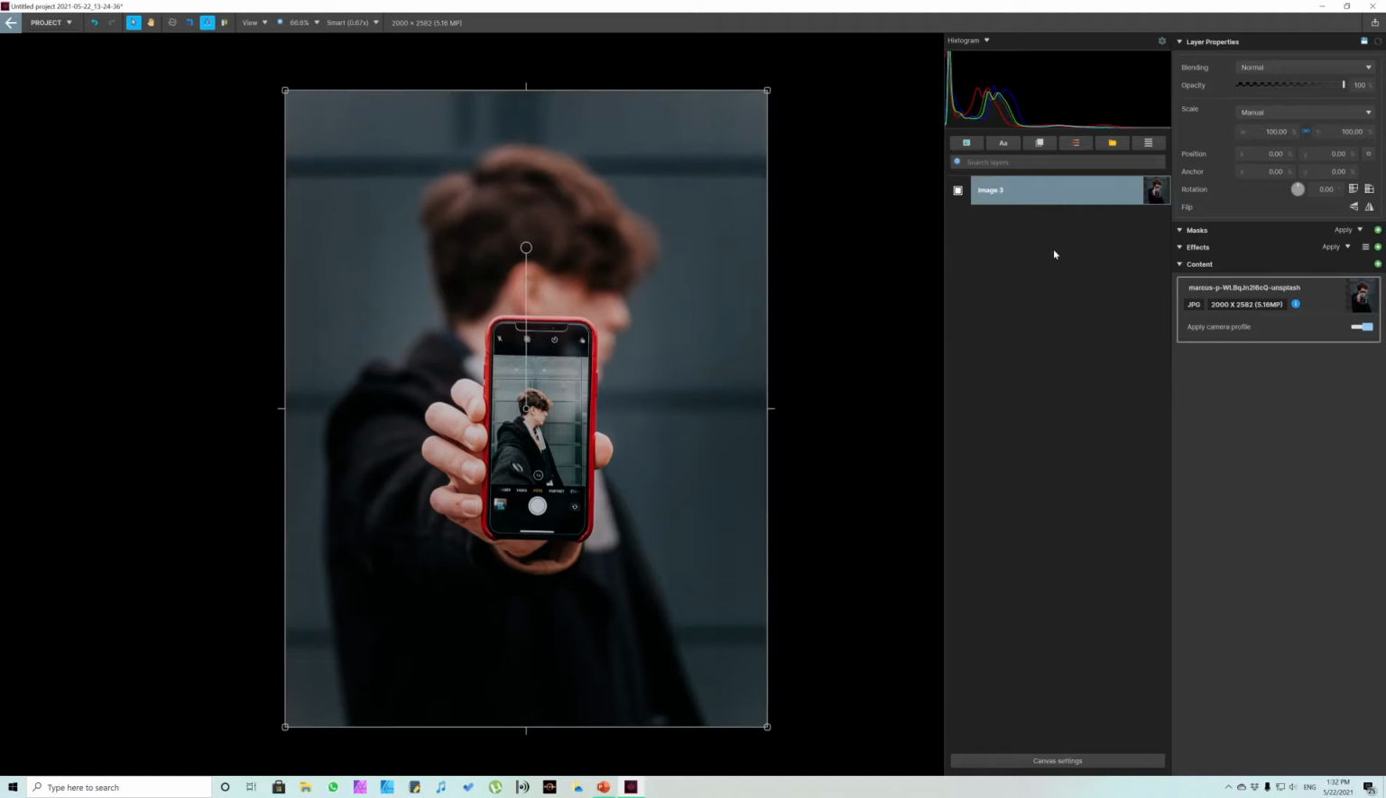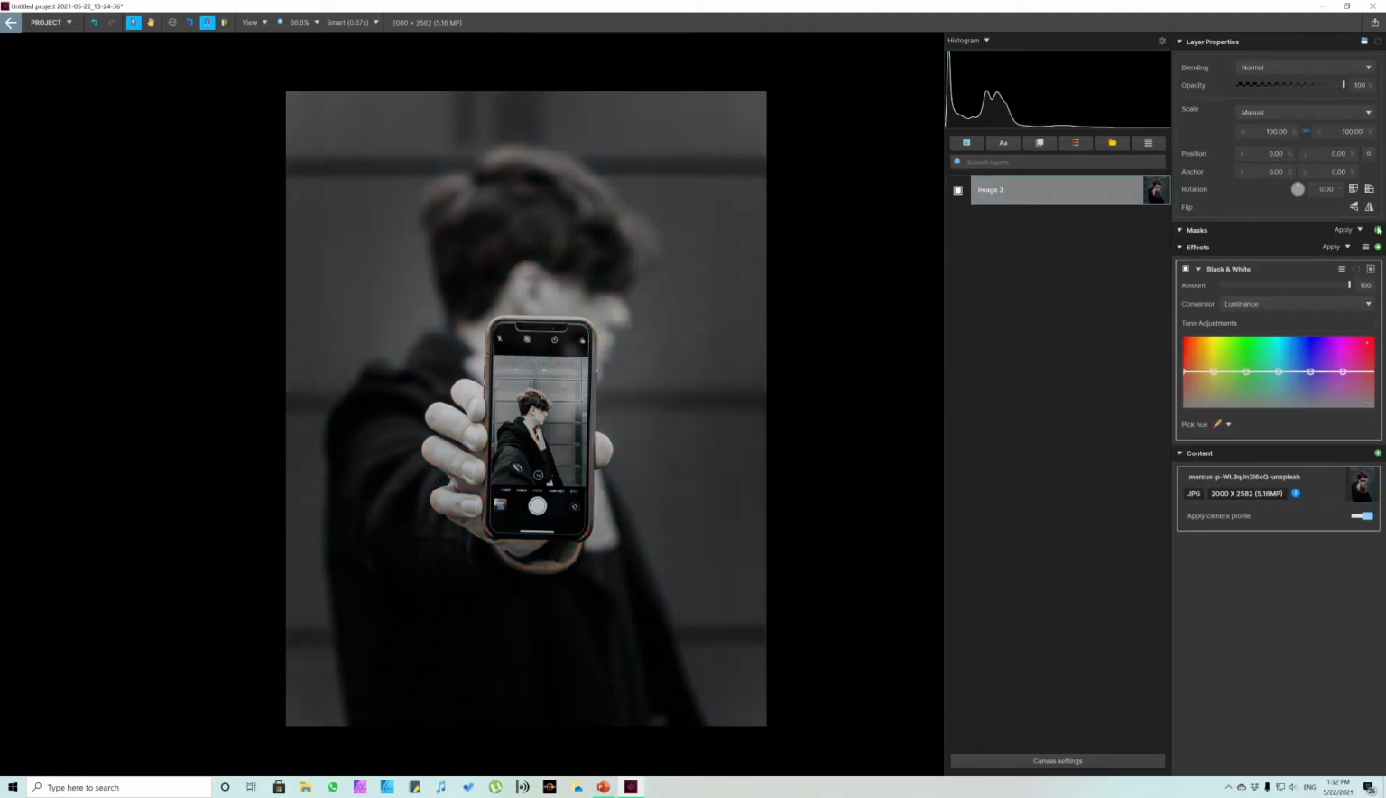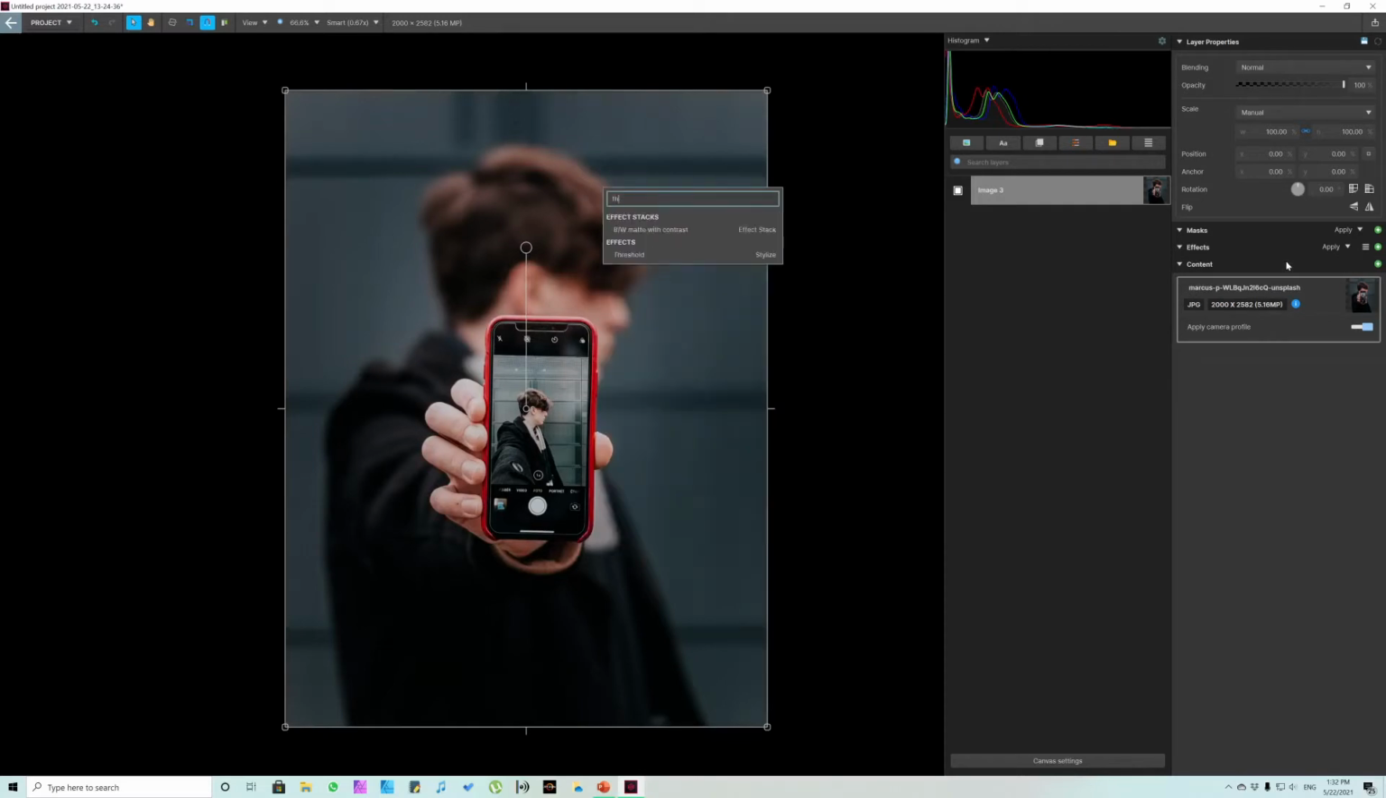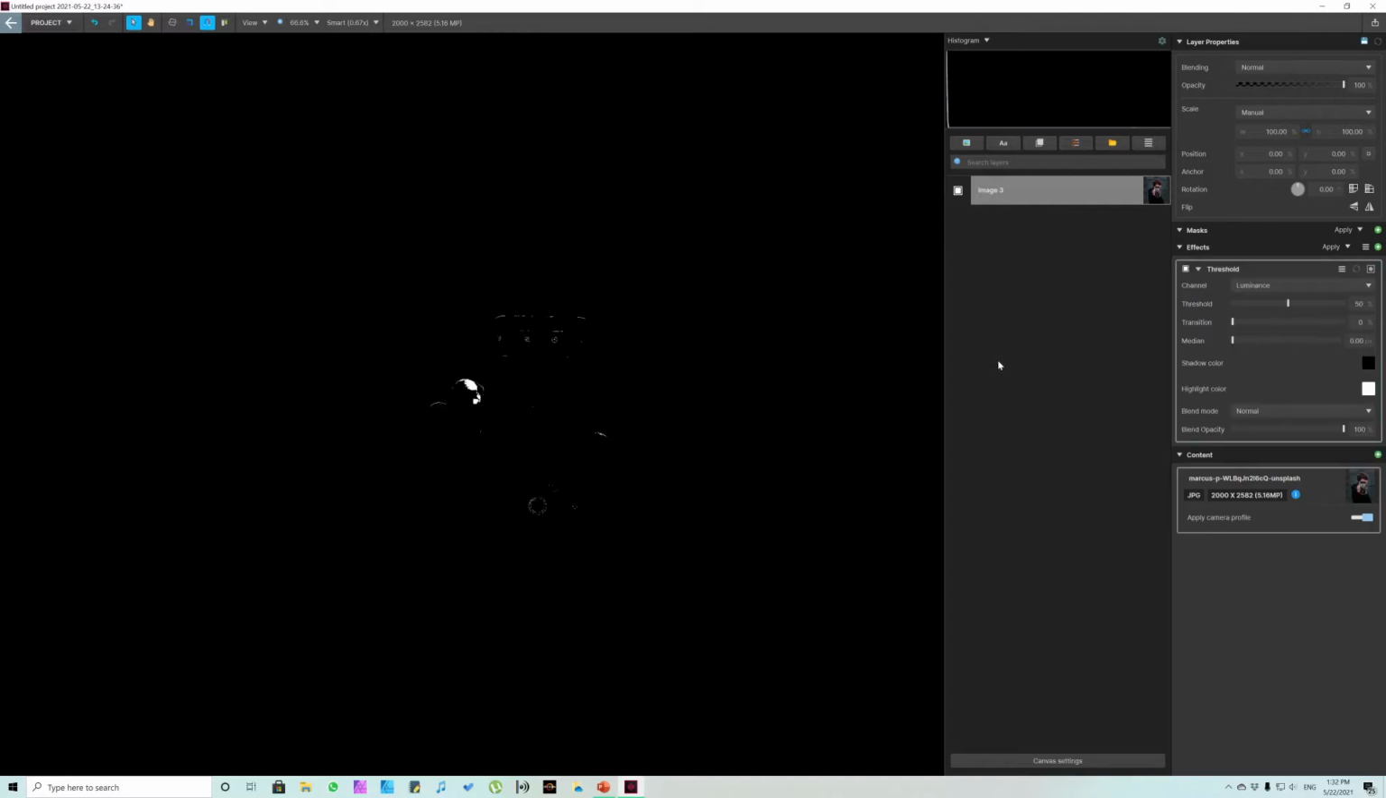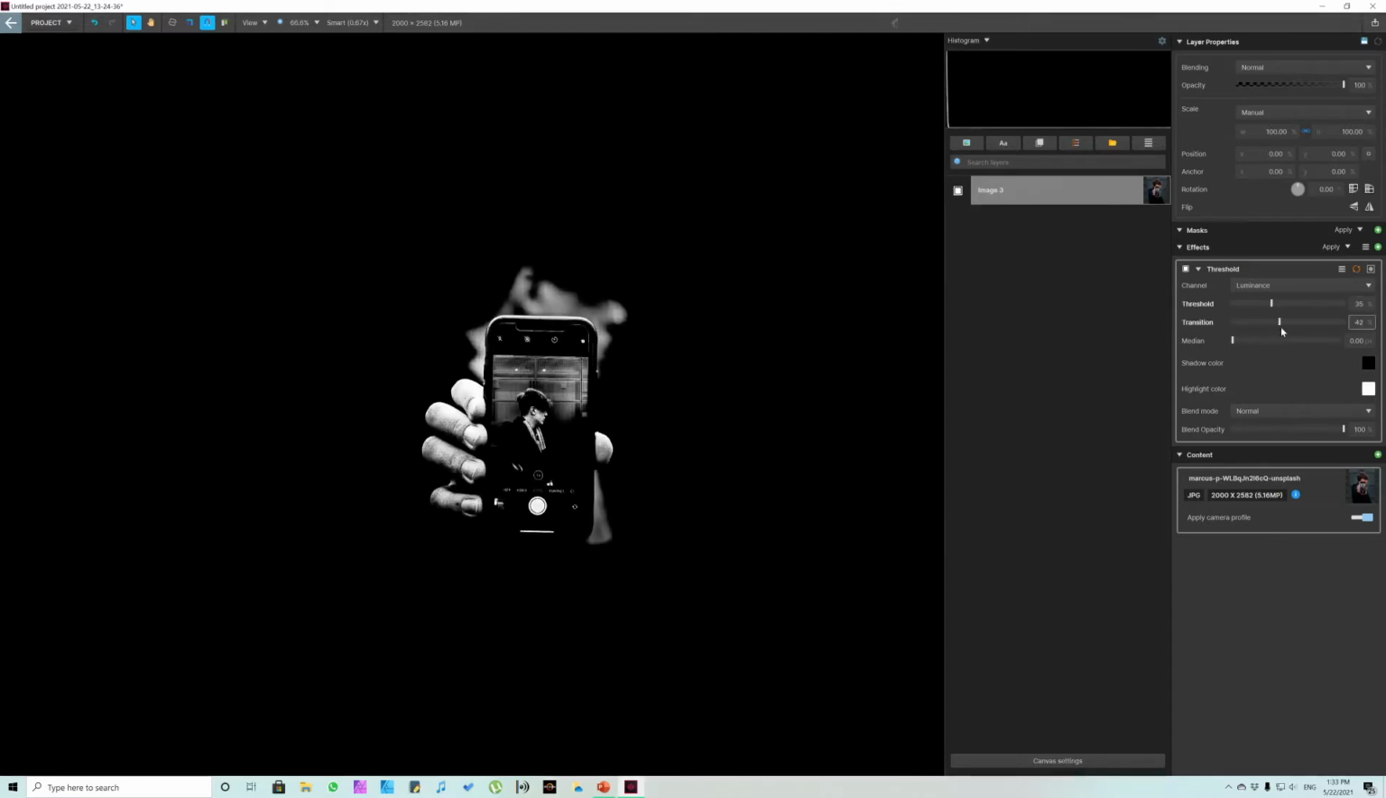So, what is the difference between the threshold effect and a black and white effect? Well, this is fairly straightforward. Black and white is essentially stripping your image of all kinds of saturation. Meanwhile, threshold is isolating your image to what is referred to as a bitonal range. And what is bitonal? Well, it's exactly what it sounds like. It's splitting your image between two tones, and that is essentially black and white.